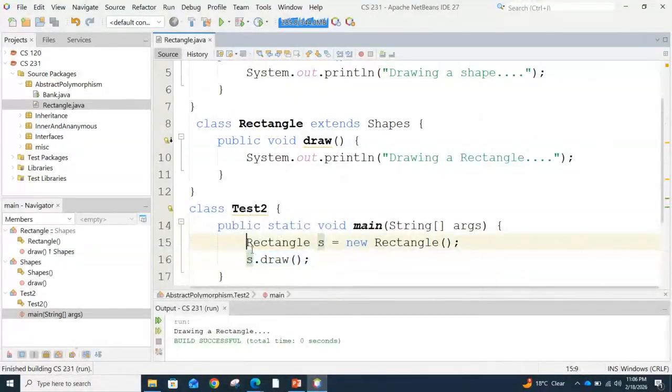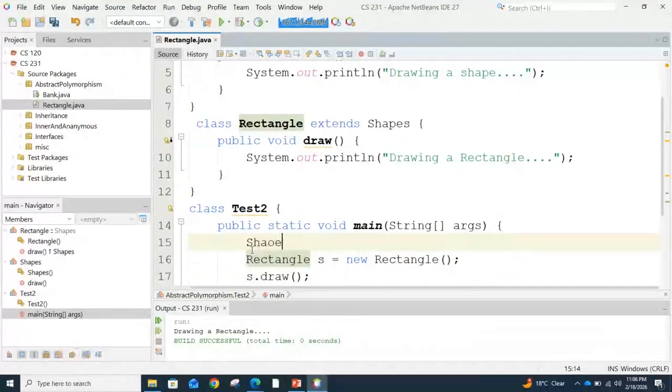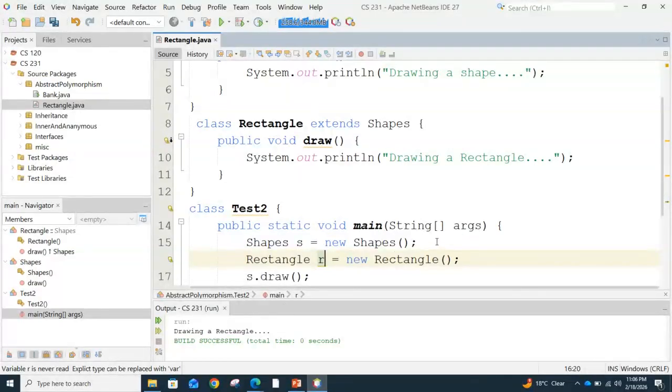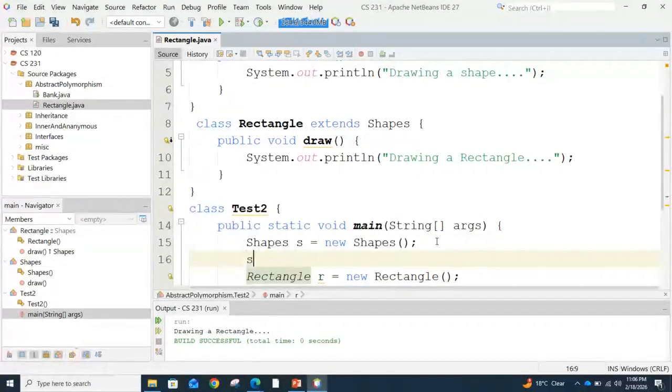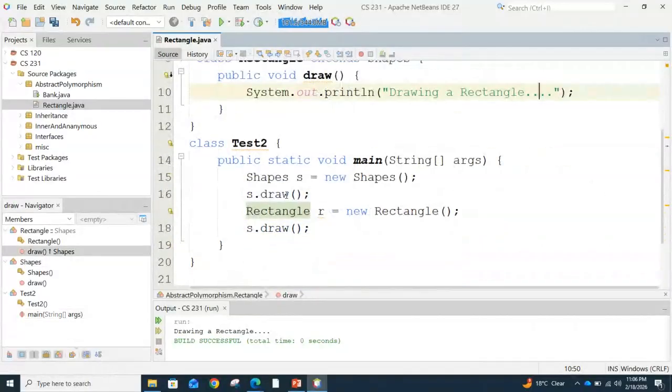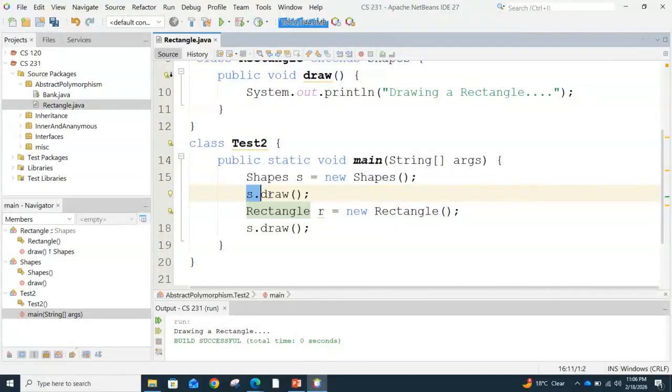You see. Now when I make a shape, so shapes s equal to new shapes. Right now this is shape and this is rectangle r, as I'm just taking here s dot, you say draw. You see, right? So based on the object I can execute the body. This is called runtime polymorphism. Based on the object, it will decide which method to invoke.